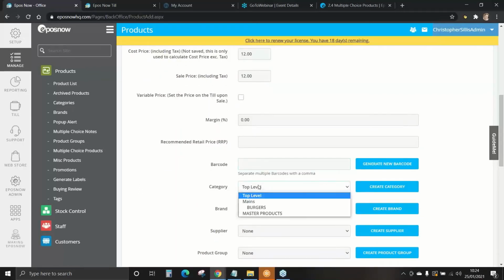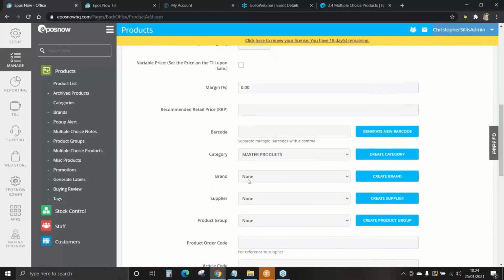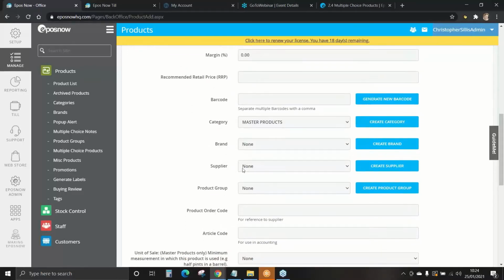We can now add to our master products category, select any brands, and you can now add in your suppliers. To create a new supplier, select the Create Supplier button.